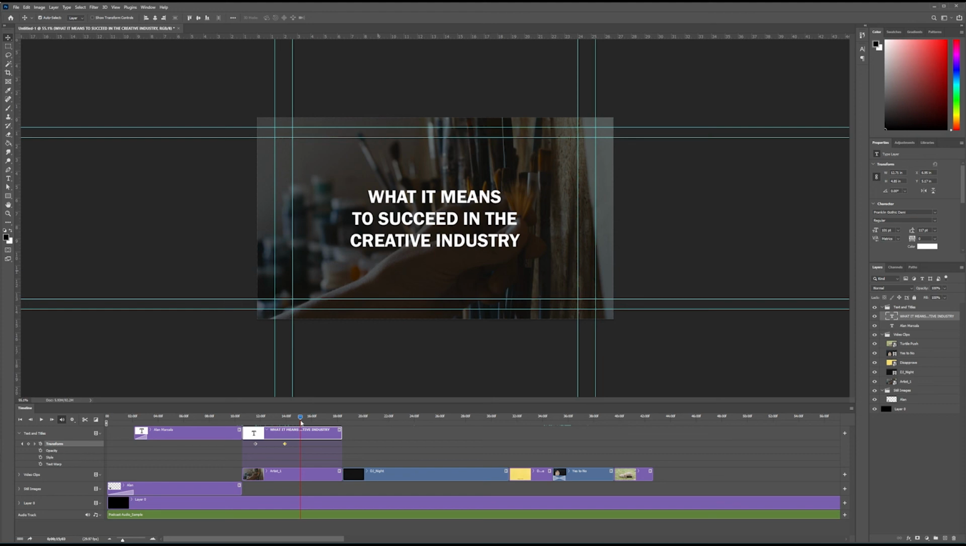So go find some great media that matches what you're talking about in your podcast. Import it and start to edit it inside of Photoshop.